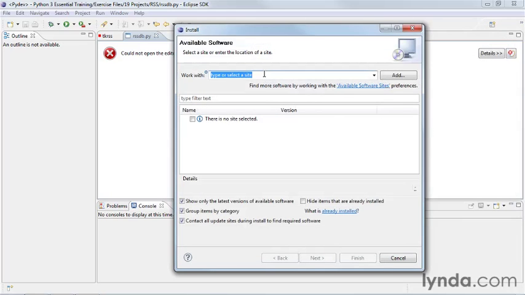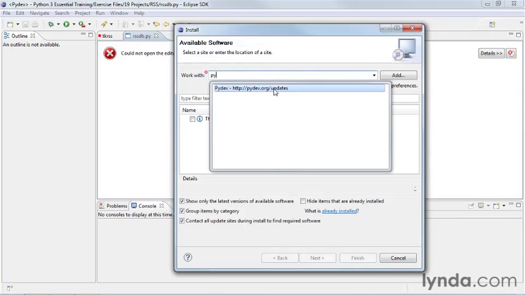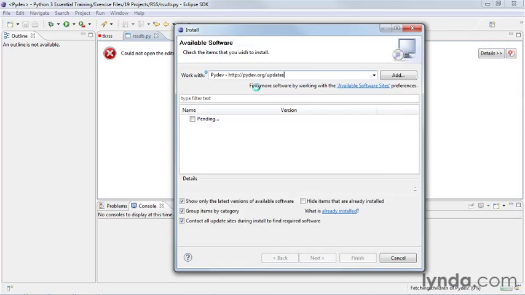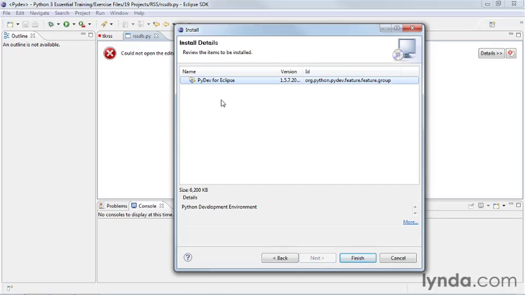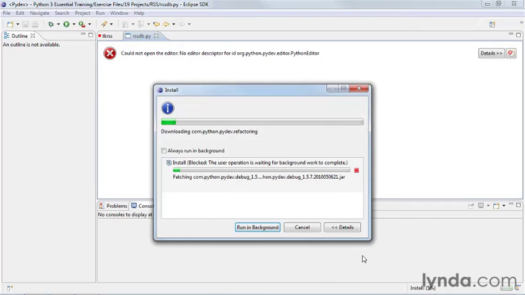And then up here we can just start typing PyDev and we'll see that it comes up. So we select that and it says pending, and then we check on the one that says PyDev. You probably don't need this Mylyn integration unless you know that you do. And if you're using Mylyn, by all means go ahead and add that. So now I'm going to say next, and it found it. And so I'm going to select that and press finish.